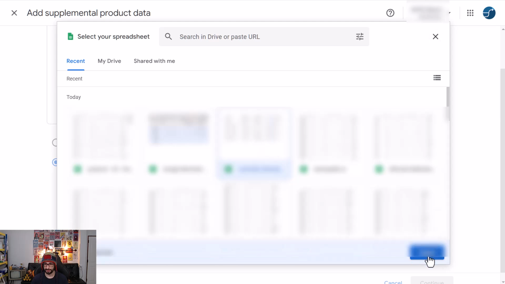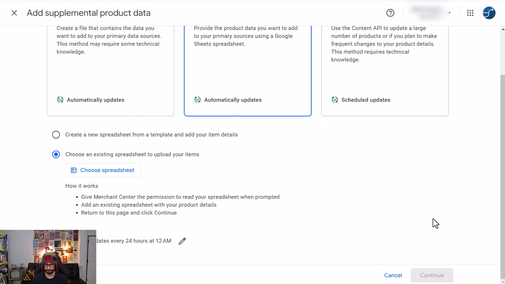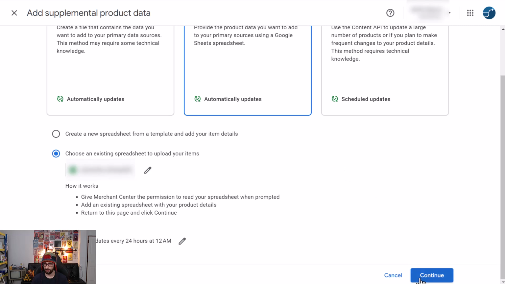Once you select that and click on insert, it will say continue. So make sure that it is linked and then you can continue.